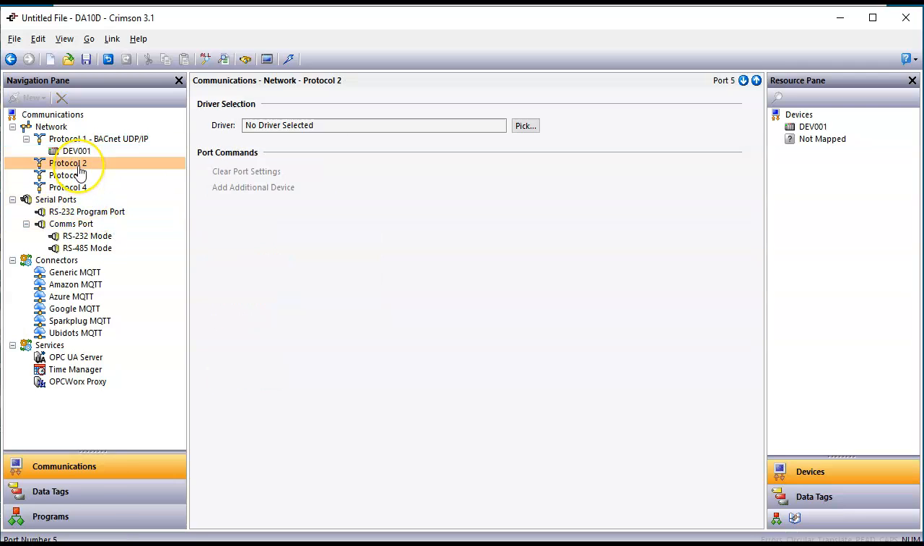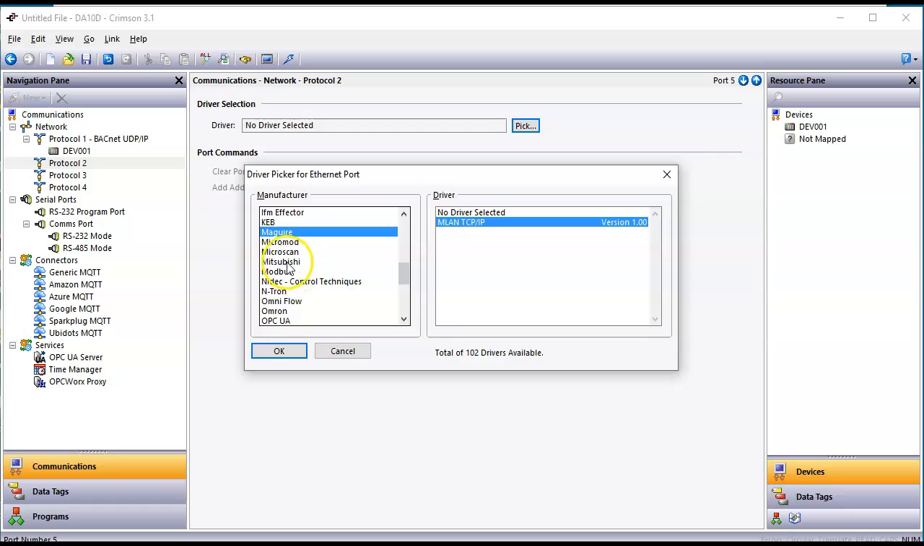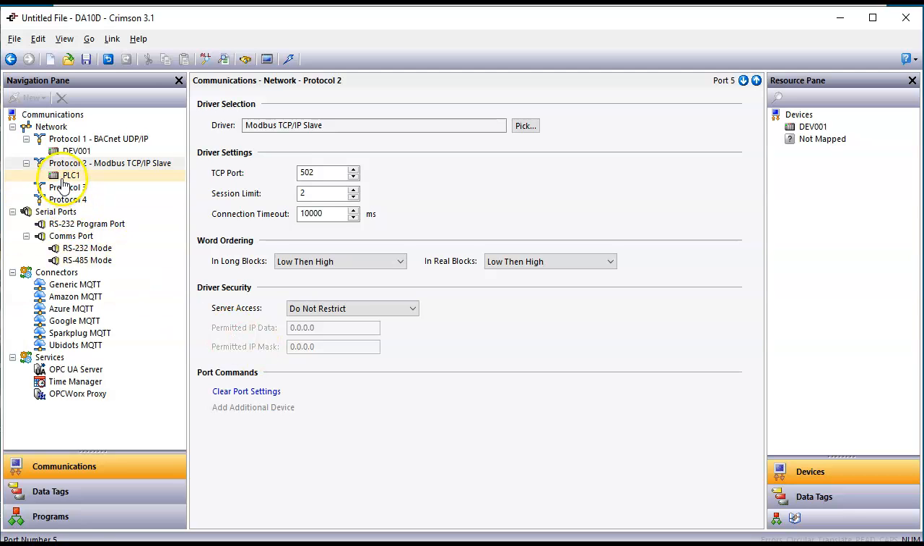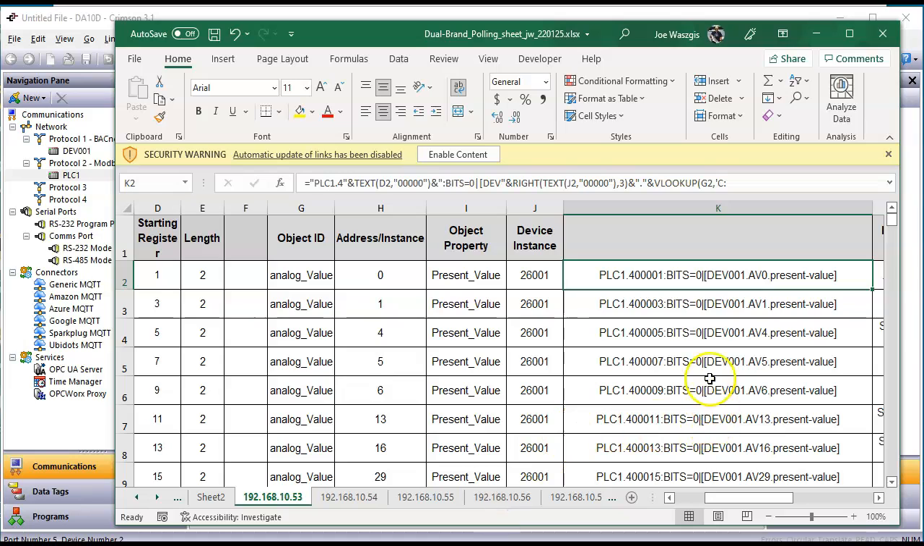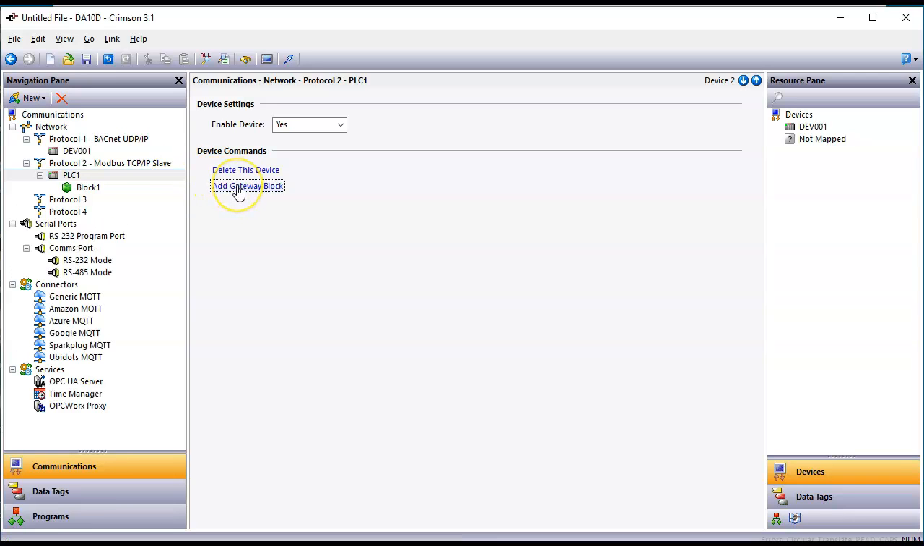And then under protocol 2, I'm going to click on protocol 2 because we're going to want to be a Modbus TCP slave. So I'm going to hit the pick button here, go down to the Modbus right here, and we're going to set us up to be a slave. Click OK here. Now you can see I got this PLC1 here. That's the default name. Let me go back to my spreadsheet. Yep, he's following that nomenclature here. So I'm not going to really mess with anything on that. That looks good, PLC1.